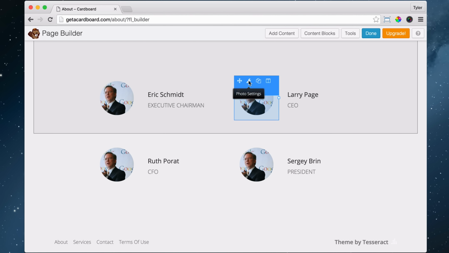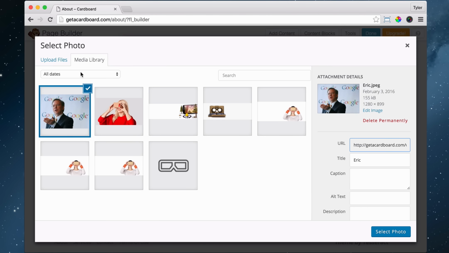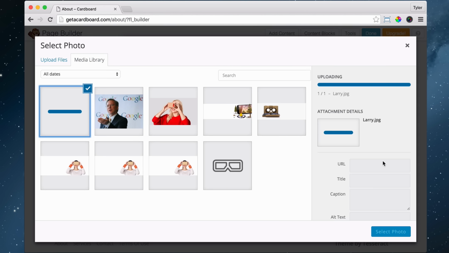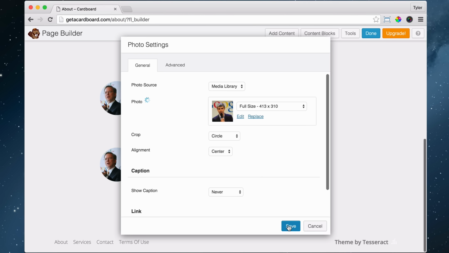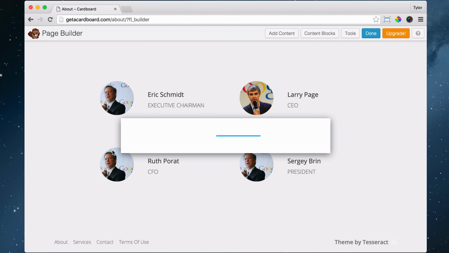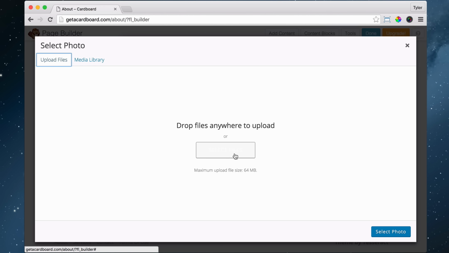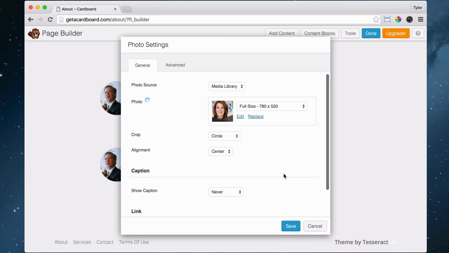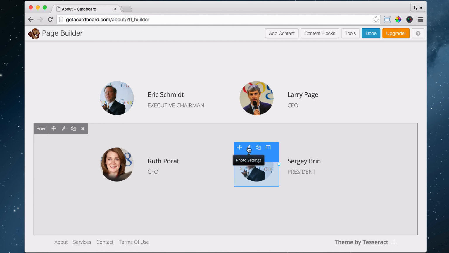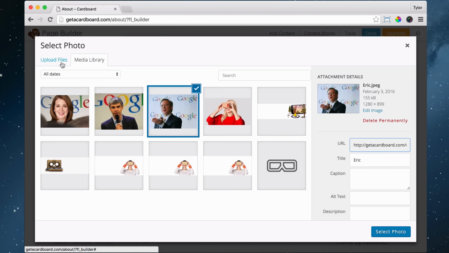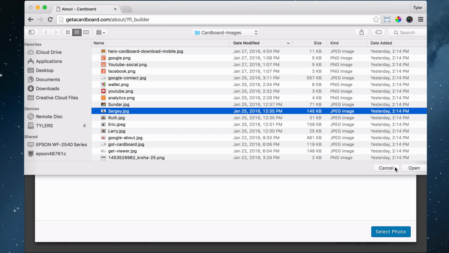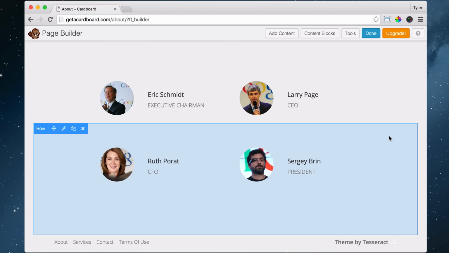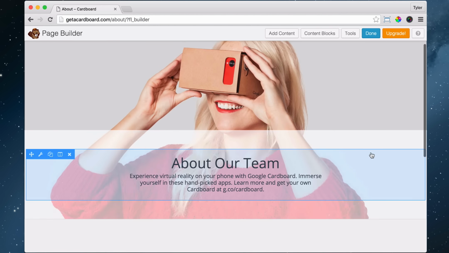So we need to find Larry Page by editing the photo and uploading files, selecting files, and find the image called Larry and open it. Thank you, Larry, for letting me use your image. All right, and then we need to find Ruth. That should be pretty easy. We edit, we upload files, we select files, we find Ruth. Open it. And there's Ruth. And now we need to find Sergey. And select files, S. Okay, so there we are. All of the Google people are on it. Now we are done with that.